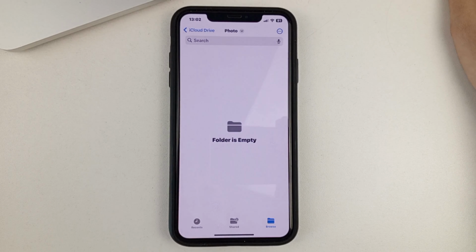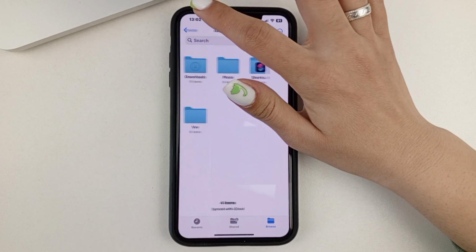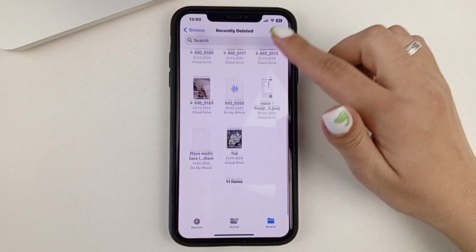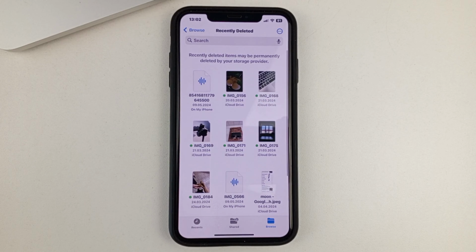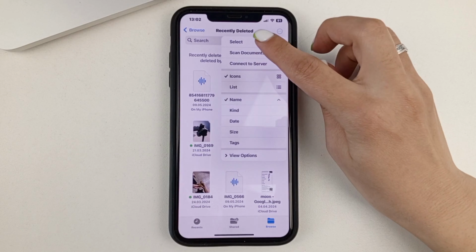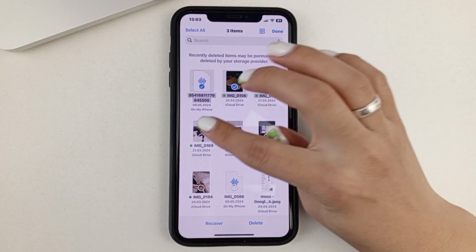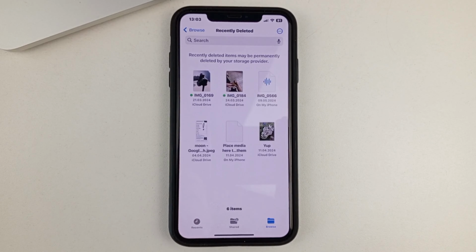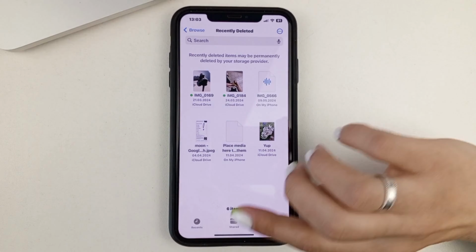But you can't delete all the files completely this way. They won't disappear that easily. To do that, click on Browse again and then Recently Deleted. And as you can see here, all the files you want to delete are moved to this folder. If you want to delete completely immediately, then you can also select the files to delete yourself. Then click Delete. Confirm the action. And thus, they will be permanently deleted from the Files app on your iPhone.